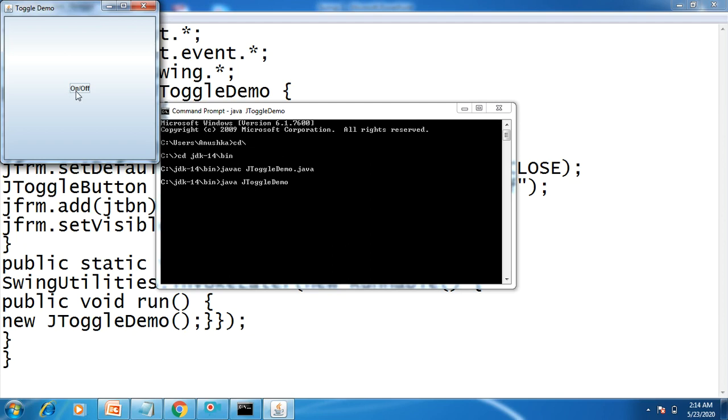Now I have not set the bounds, so it has displayed at the center because by default, whichever component you add to the top level container, it is displayed at the center of the window. So as I said, 300 by 300, based on that it has displayed at the center. So okay, here now it is in an off state.